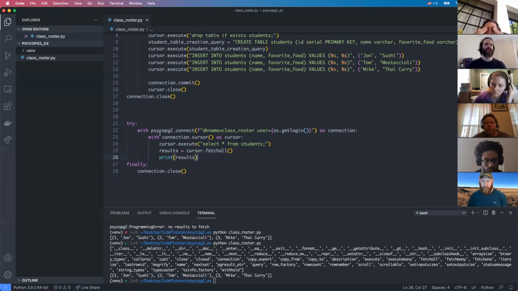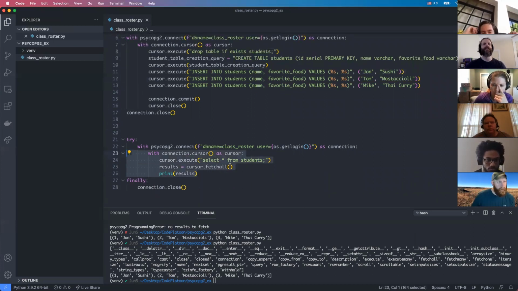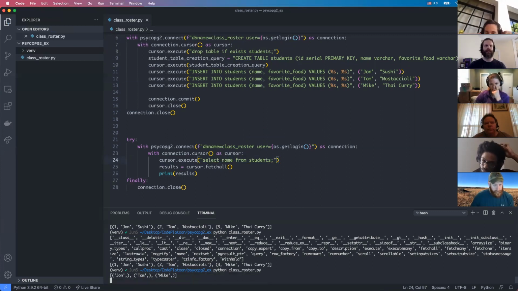Okay, so we can both create a table, we can insert into it, we could also run queries. I can change the parameters here. So I can do select name from students. And I just get one.